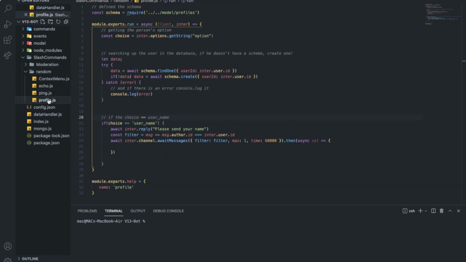Here I want to interaction.reply, please send your name. And then I'm going to create a filter, and I'll make it await messages to collect a message, basically. And I'll give the person some time.